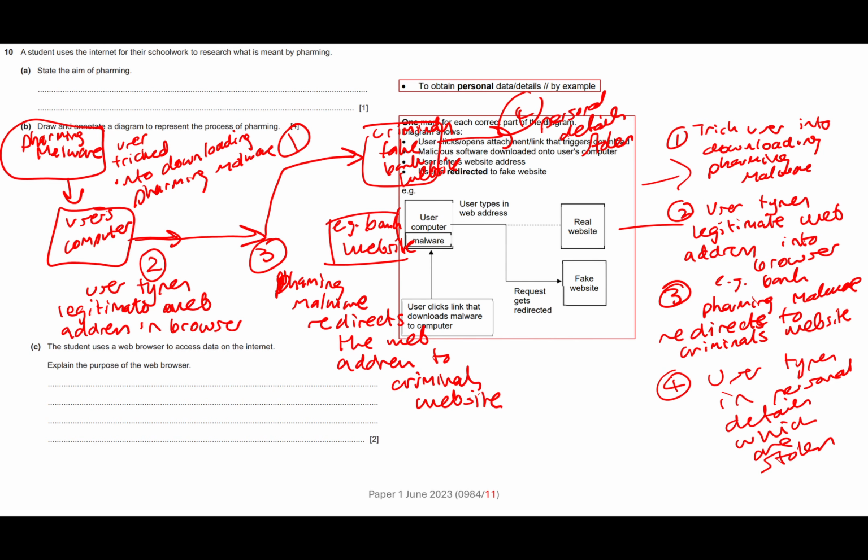But anyway, so we've got the user is tricked into downloading the farming malware. So we've got those first 2 steps there. They have to be tricked, they have to click or open a link. So we would have those 2 marks. We've got user enters a web address into the browser, and then we've also talked about it being redirected, and we've said a little bit more. We talked about the criminal's fake website, and we've also mentioned the personal details being stolen, which isn't in the question, so we should be given credit for that. So we've comfortably got the 4 marks for that one.